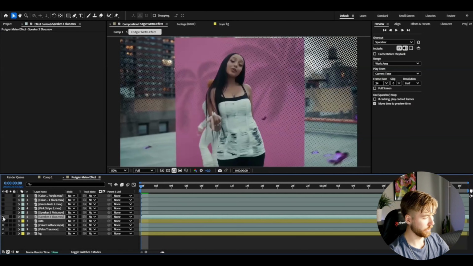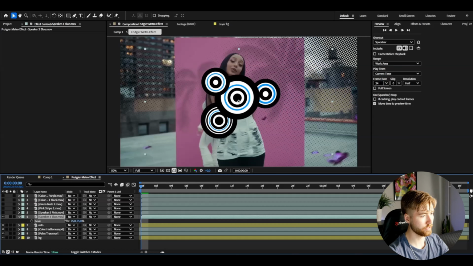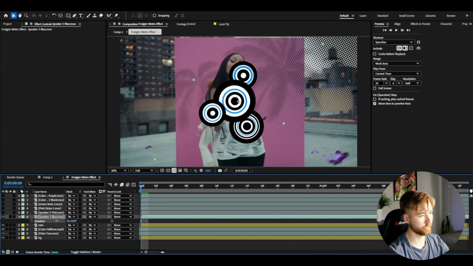Very clean so far. And now we can start with one of the speakers. So I have the speaker 3. I'm going to drag down the scale a little bit and change around with the rotation.